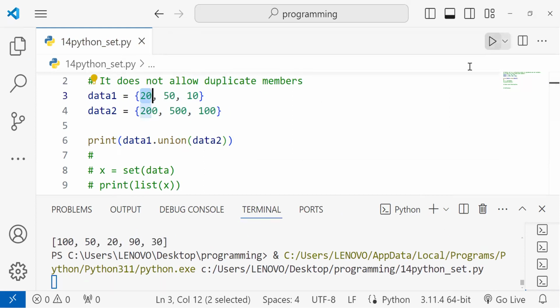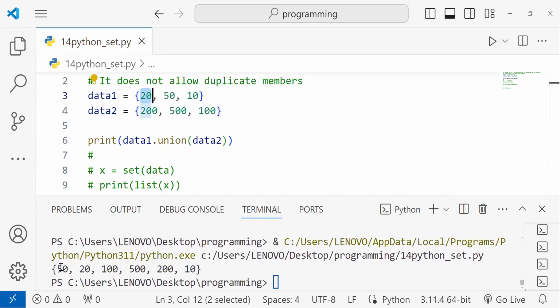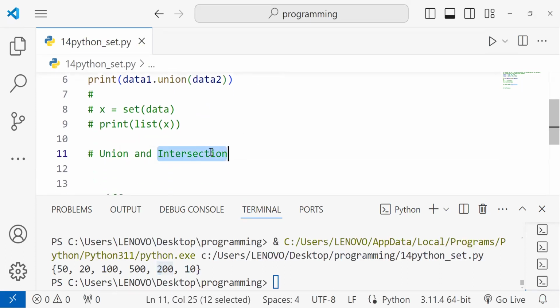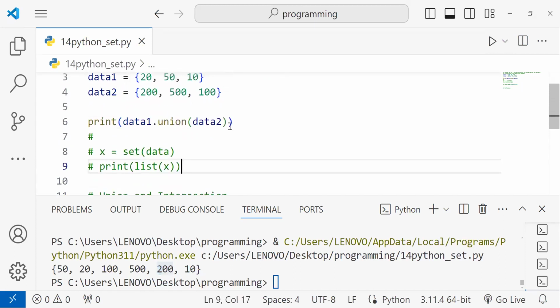So now when I run this, we actually get that. The first set just had 20, 50, and 10. But because we are doing a union over here, it is putting the 50, 20, and 10 together with 100, 500, and 200. All right. Now we can also do an intersection. The intersection is going to check between those two sets which values appear in set 1 and also in set 2.